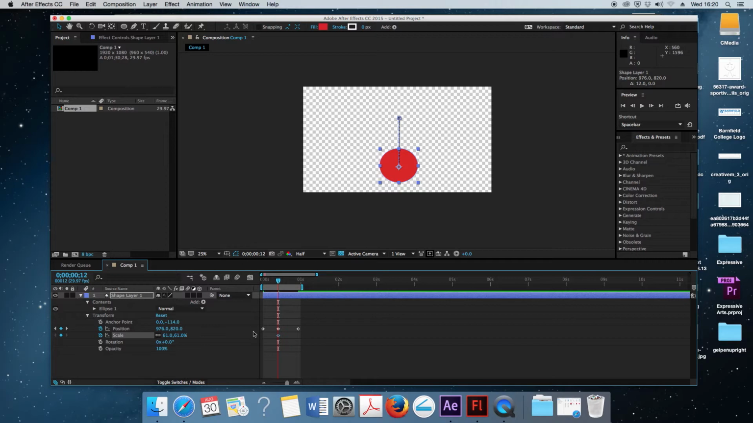Now, I click the stopwatch for the scale and we've got that extra diamond attached. Now, we can constrain the proportions or even ignore the option to constrain proportions. So unlink that chain as the icon shows. And we're just going to squash it down and squash it out. And I'd like you to do the same. If we zoom in, we'll be able to see what's happening here.